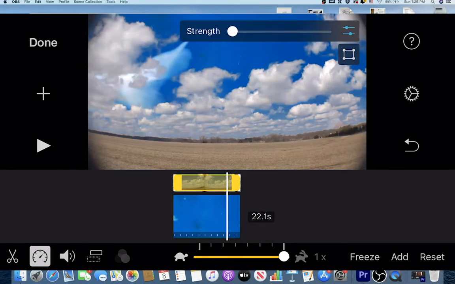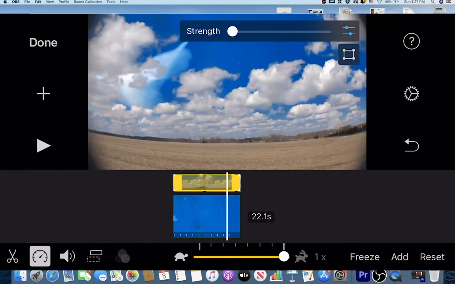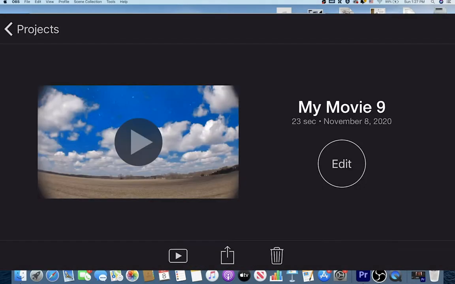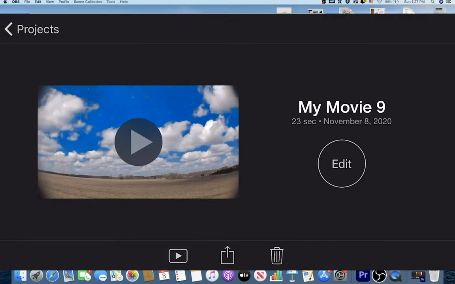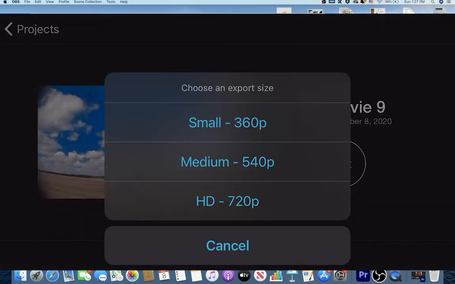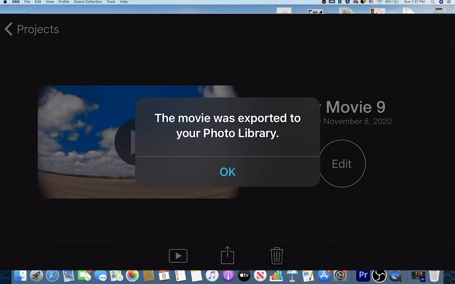So again, I'm pretty pleased with my results. This is a really simple pairing. Obviously, I was thinking about what kind of images would go together in some interesting, fun, or novel way. And we can do the same thing. If you click out of your project and click that share button, we can go to Save Video and pick 720p, the highest quality, and it will export that movie, put it on my camera roll, and there we go.